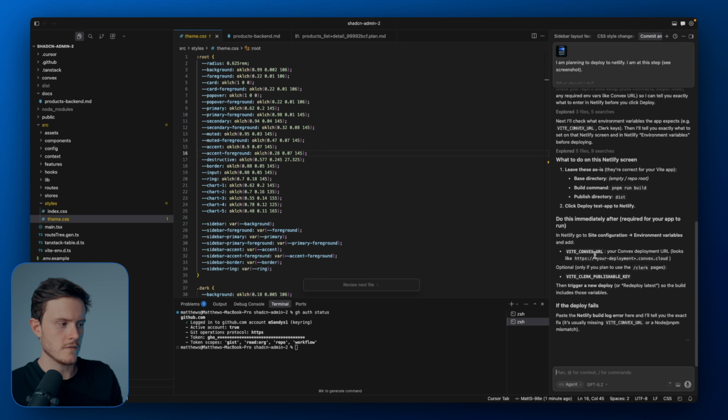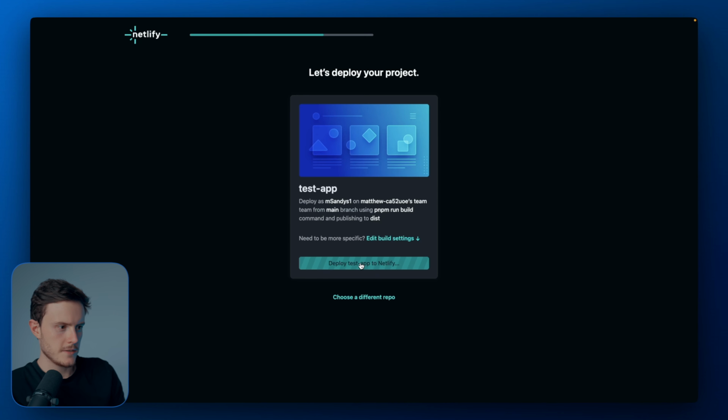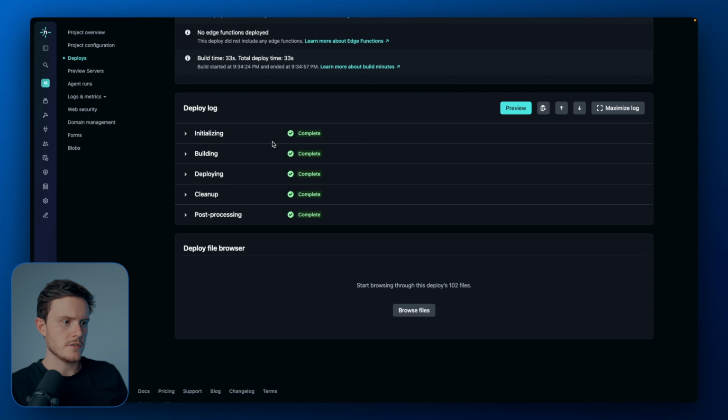And so as it says, after we deploy this, we need to update the configuration and update the Convex URL so it points to our production Convex URL. So I will deploy this. You can see in real time the deployment. And so now that that is done, we need to add that Convex URL environment variable.